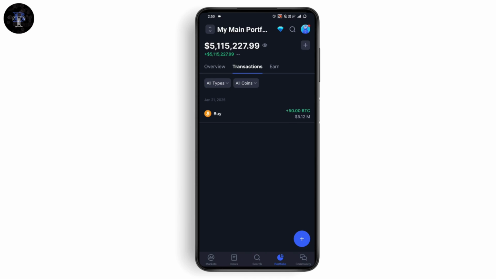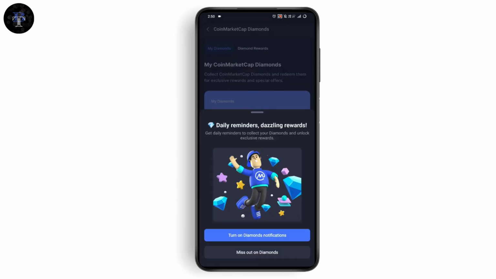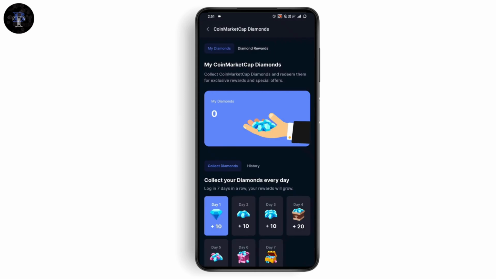Now tap on the diamond icon, which is on the top right, and you can trade for the diamonds you have. You can get diamond points from the rewards you win.